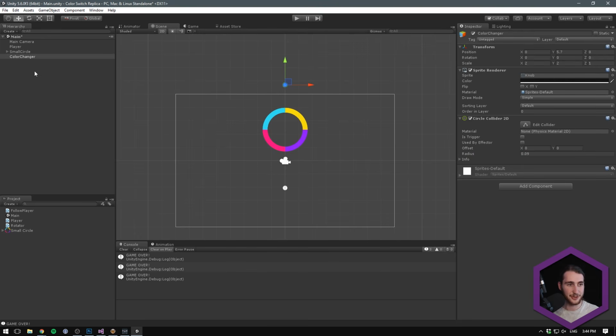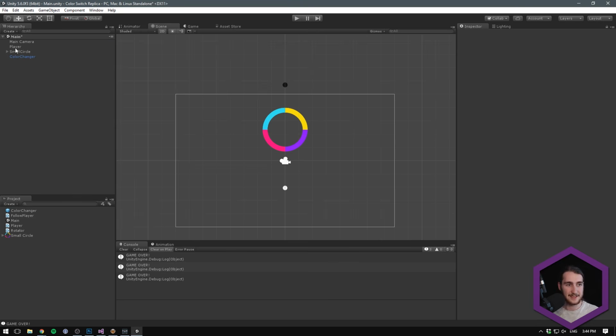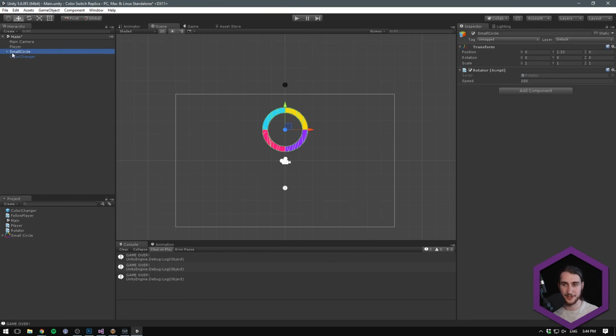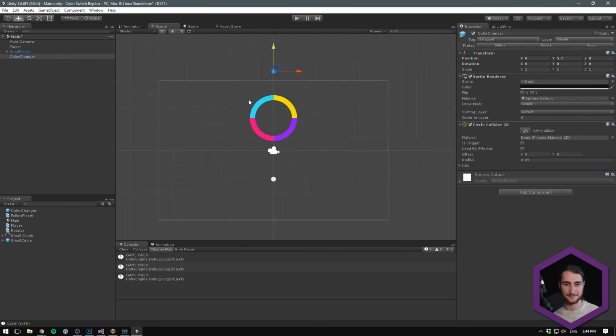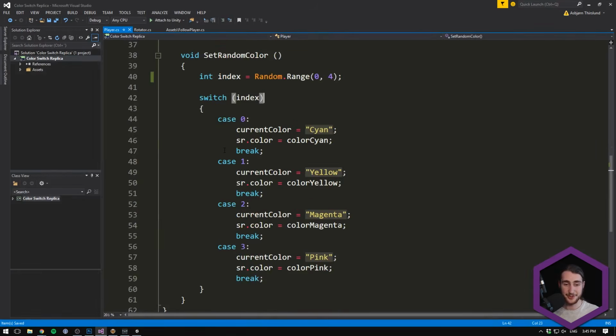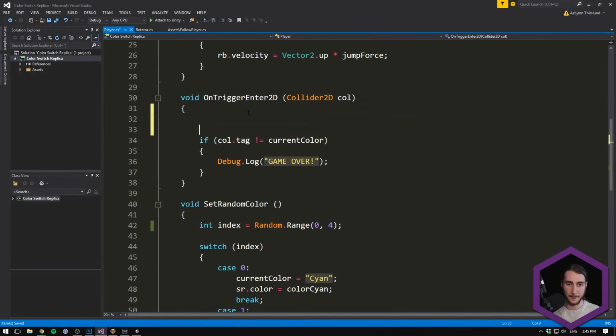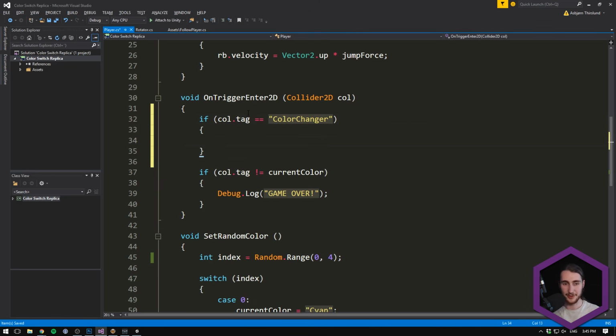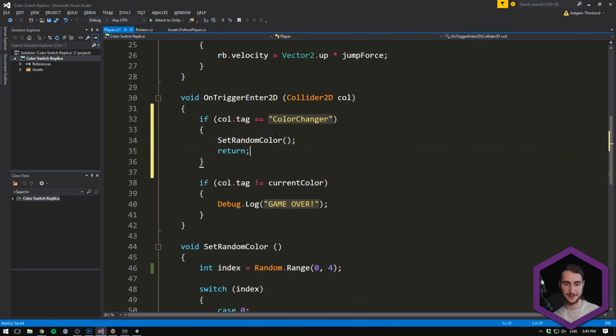Let's actually go ahead and turn this into a prefab. And we could do the same with the small circle, but I don't think that... Okay, let's do it. Let's turn that into a prefab as well. So now our color changer here, we simply go into Visual Studio. We check if code.tag is equal to color changer. And if it is, we're going to go ahead and set a new color. So we're going to say set random color. And then we're going to return, so that we are not going to get a game over statement.